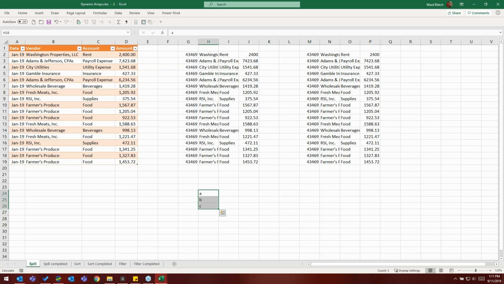Before we leave this spill example, I do want to just point out that these cells here do not actually have a formula. If you look at the formula bar, it's grayed out. Only the top left-hand cell has the actual function in it. To edit that function, you must go to that cell. The other thing I'd like to point out is they're dynamic arrays.